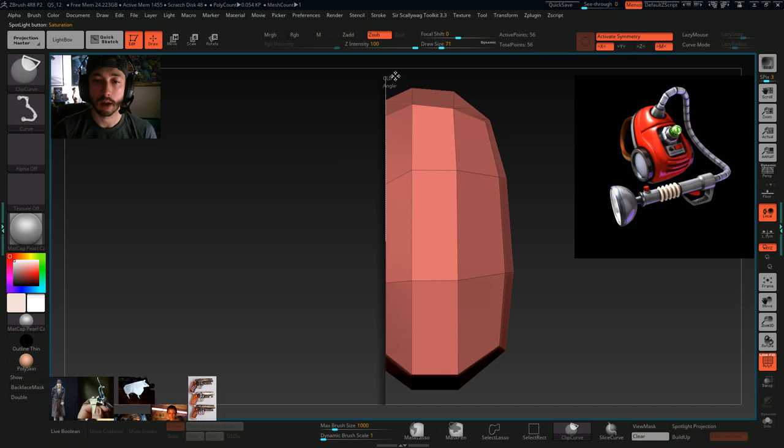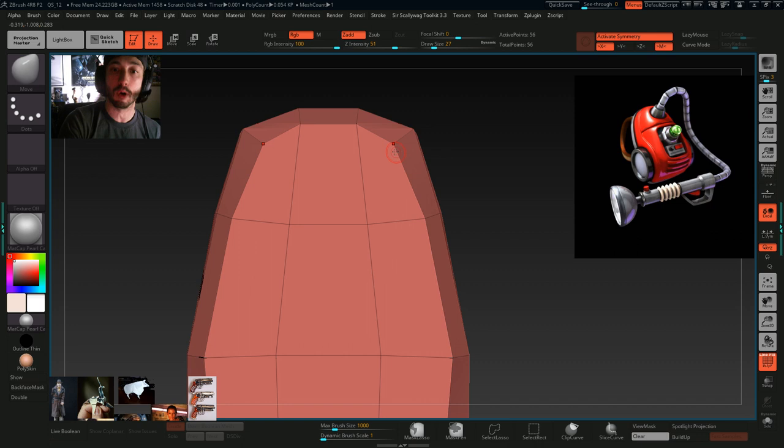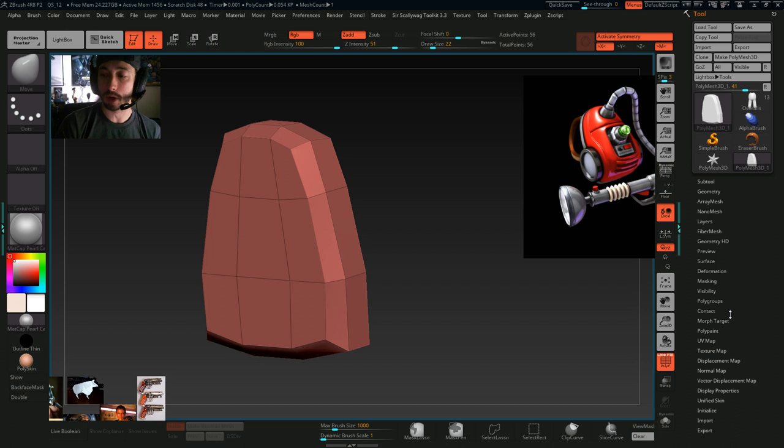I want to start making use of my polygroups as quickly as possible. It's just much easier to take full advantage of all the things in ZBrush. As far as speed goes, you can't beat what polygroups give you. So what I like to do is go in, I have this assigned, but I'll show you. You can do group by normals. There's other options, but group by normals is what I like.